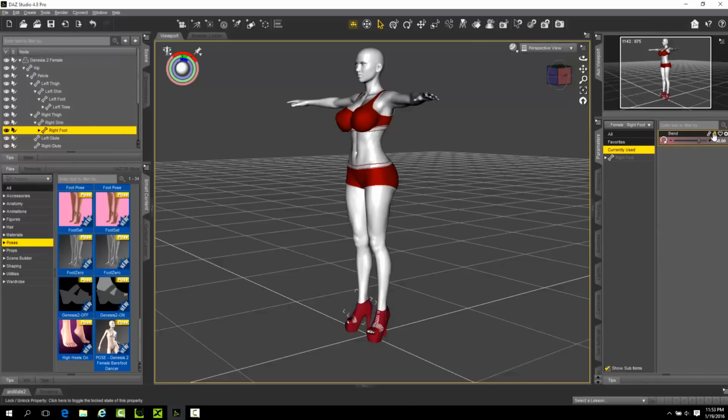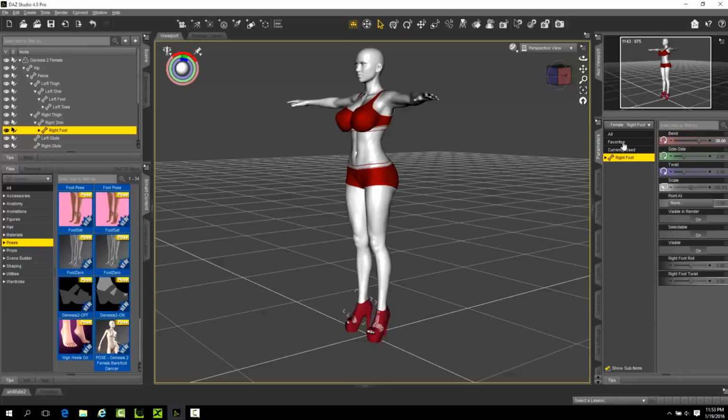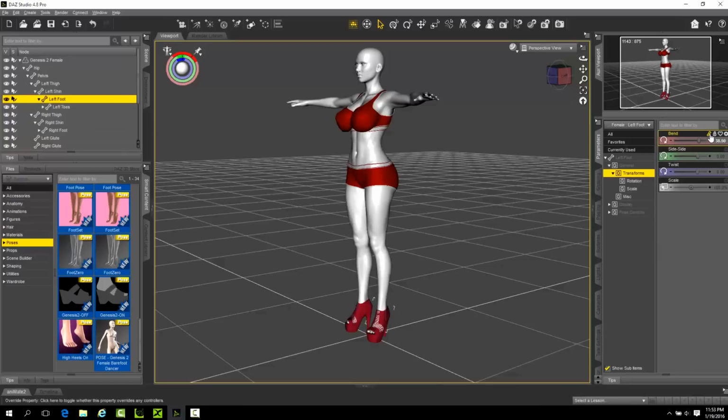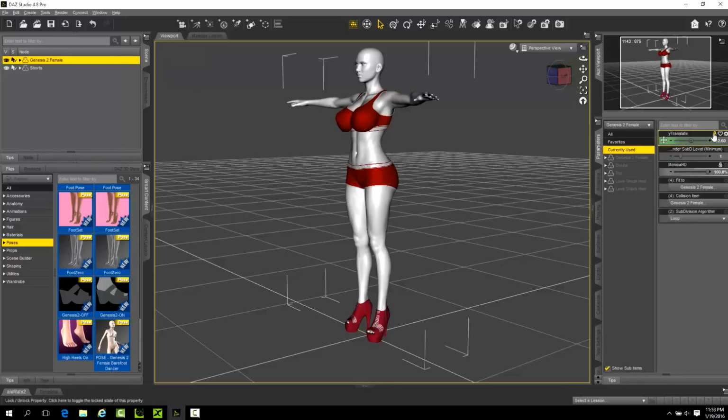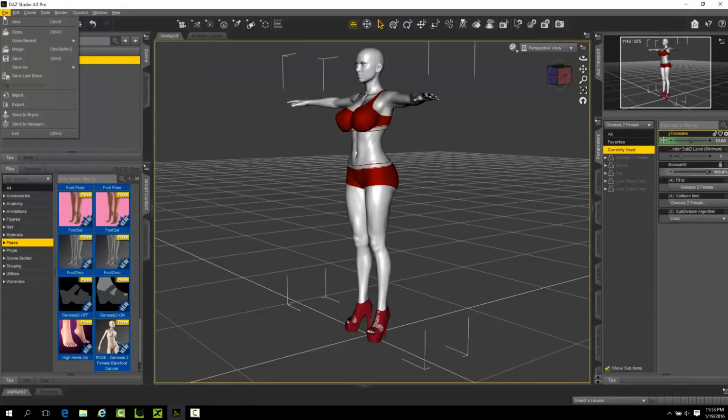Let me show you what happens if you don't lock it. Let me unlock this one. Right foot. Let me unlock this one, and which one did I unlock again? After that, the transpose. Let me unlock the transpose for the Genesis. Let's do a quick transfer.